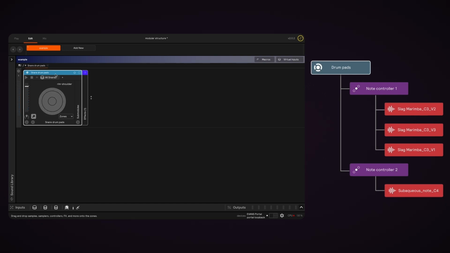To help us visualize the structure of this example layer, we have this tree diagram on the right. This tree represents the layer. It's just a different view that allows us to see every module in the layer, regardless of what's selected. This tree structure is very similar to how the folders on your computer are organized, either in Finder or File Explorer, with one inside of the other inside of the other.